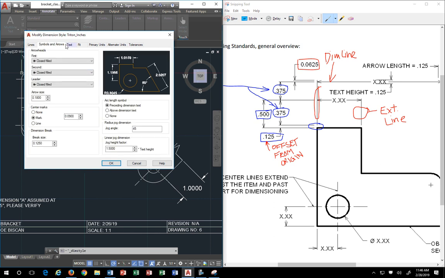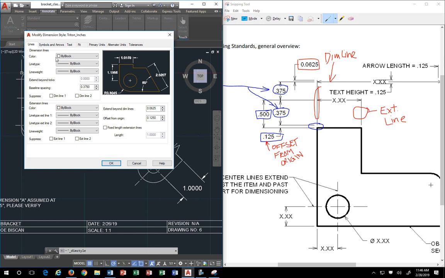Symbols and arrows. Again, in the first tab, the only thing you made sure of was baseline spacing is 0.375. Extension beyond dim line is 0.0625. Offset from origin is 0.125.